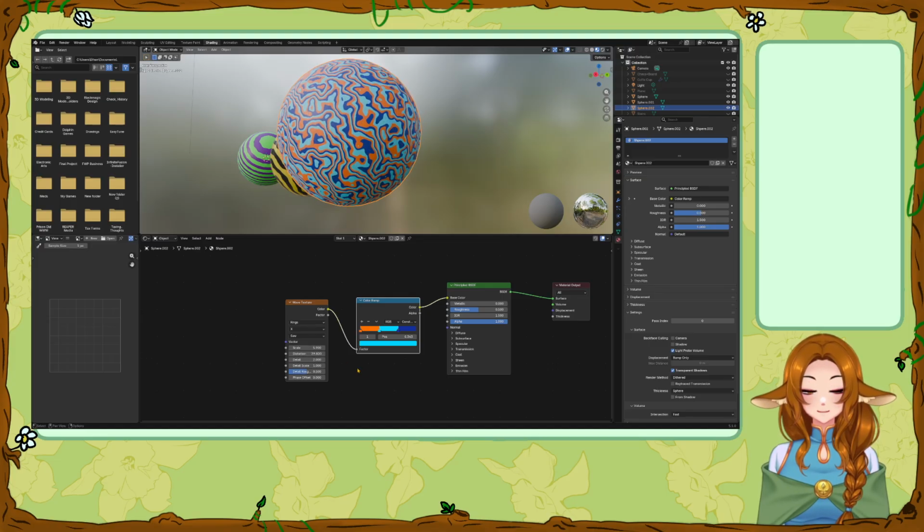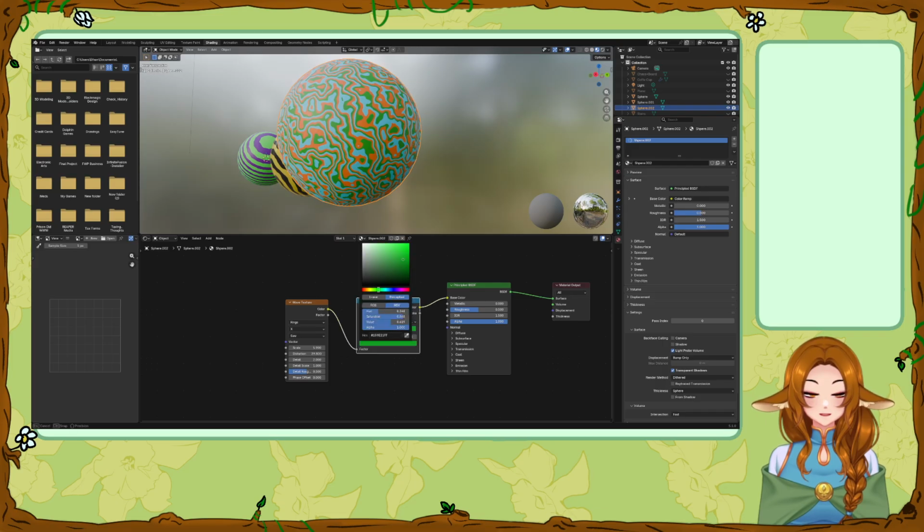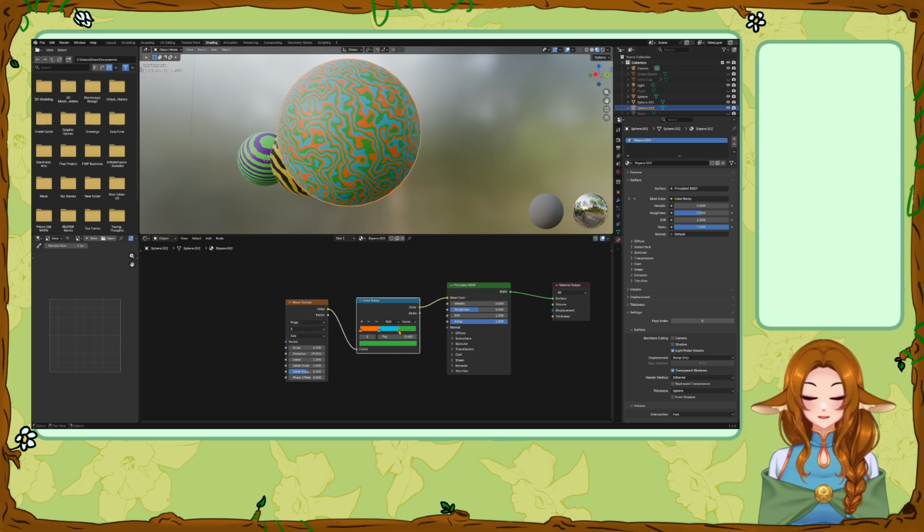Actually, wait a minute, I know what I can do. I gotta change this one. It's almost like a Mystery Machine-esque color. I think this cyan should be a little bit deeper, while this green should be a little bit more saturated.